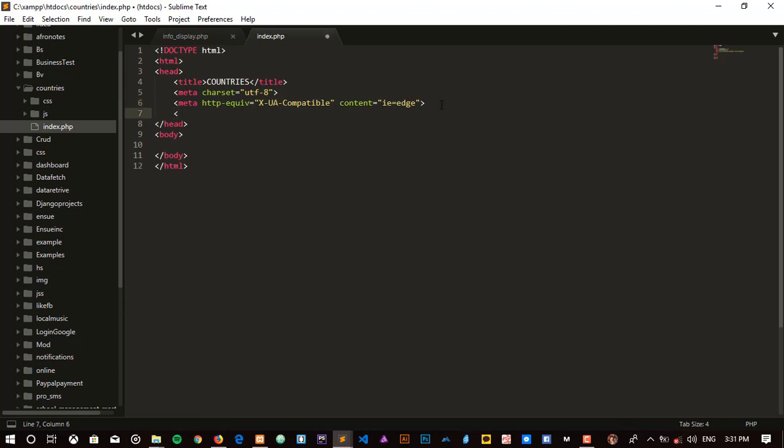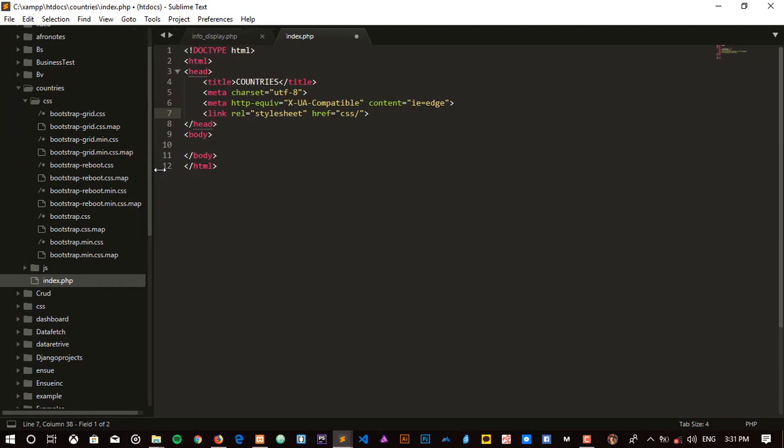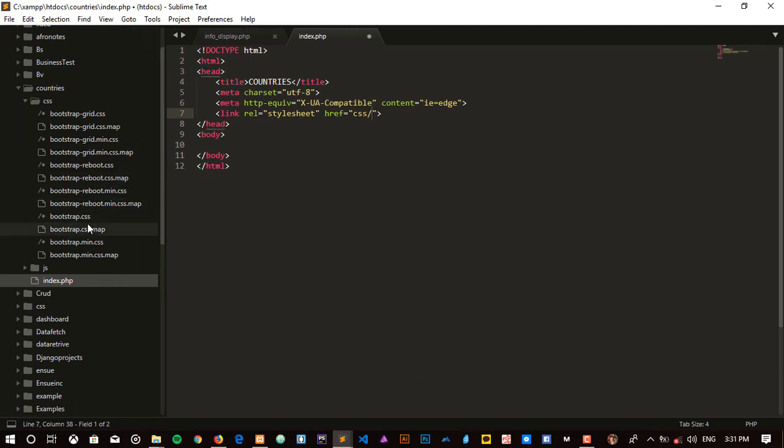Then we're just going to call some Bootstrap. The code for calling Bootstrap is link rel, stylesheet. The rel is a stylesheet, then href is where it's located, so it's located in my CSS folder. I'm just going to call this bootstrap.min.css. Let's save that, and add a div with class container.